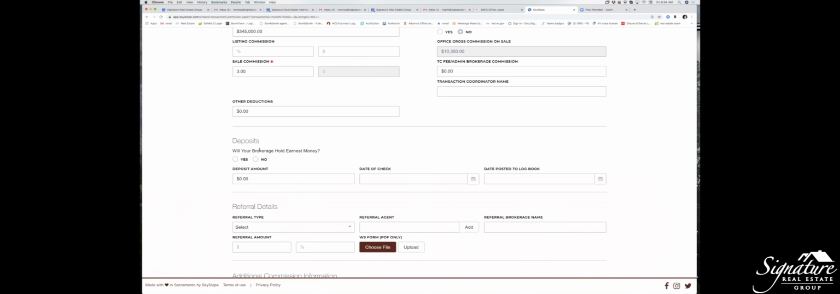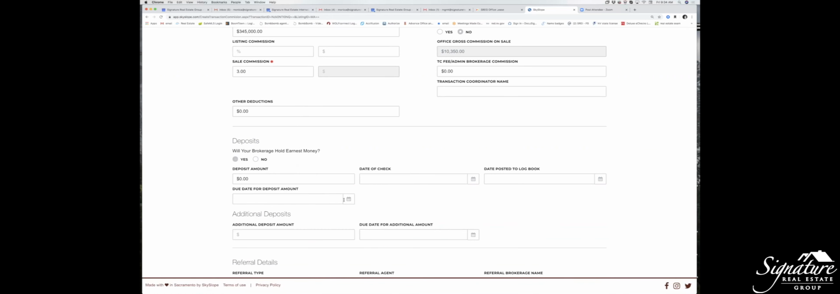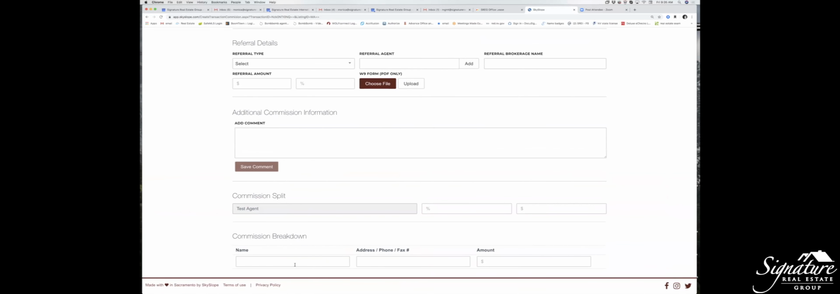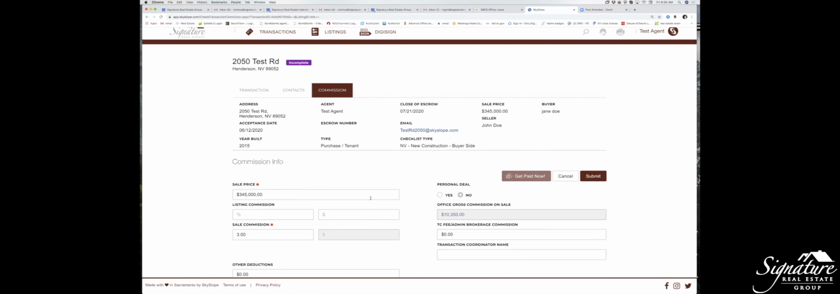Right here, does your brokerage hold earnest money? Again, you don't have to do anything here. For those of you in Las Vegas, we do not. For those of you in Alaska and Utah, then that would be yes, and you could put the amount in there. That's a great way to keep track of whether you accepted earnest money or not. Okay. Again, nothing in this is required down at the bottom. You're welcome to do as much as you'd like here, but you do have to have these items that are red asterisks. Now I'm going to go ahead and click on submit.